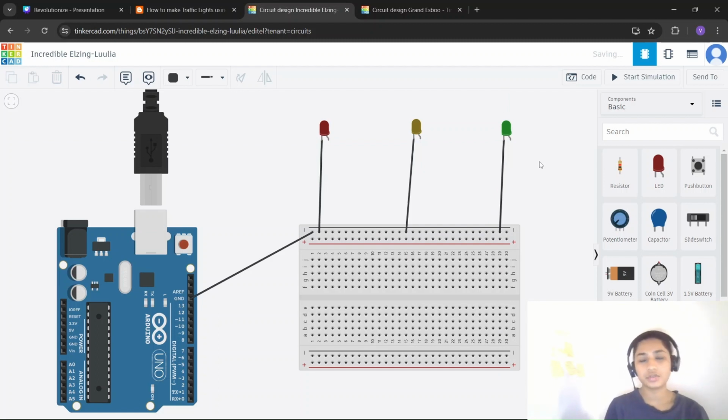Now the anode connection. To connect the anode of the LEDs, we make use of pin number 13, 12, and 11. 13 is used to connect the red light, 12 is used for the yellow light, and 11 is used for the green light. So 13 we will be connecting to one of the pins on the board. So 13 is for red light.